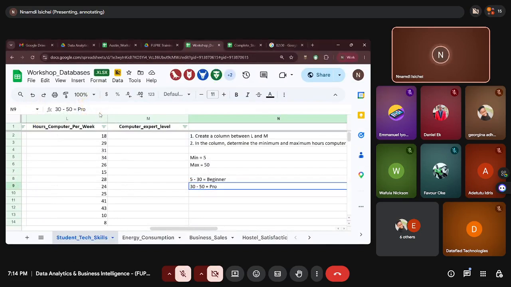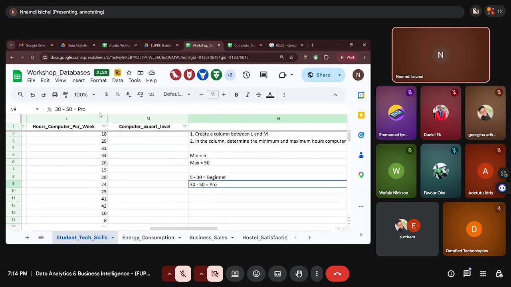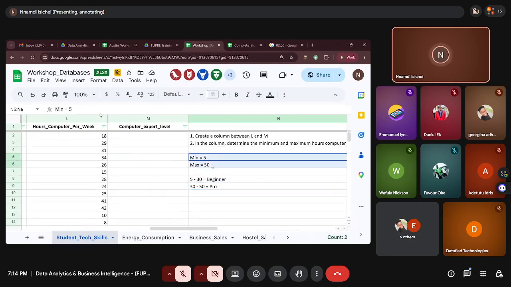let me explain my instruction again. The first thing I want you to do is to create another column. You've created the first one where you calculated the minimum and the maximum. Still leave that column as is. Then create another column between L and that initial one you created. Call the column computer expert level. Then under this column, group the students by the number of hours spent per week. Group them as either beginner or pro.